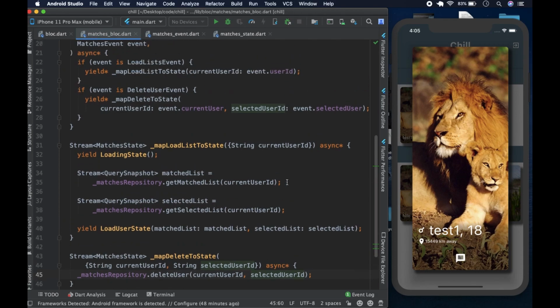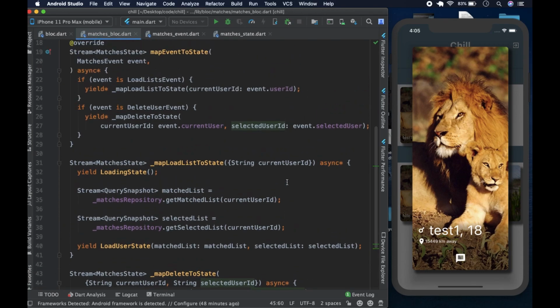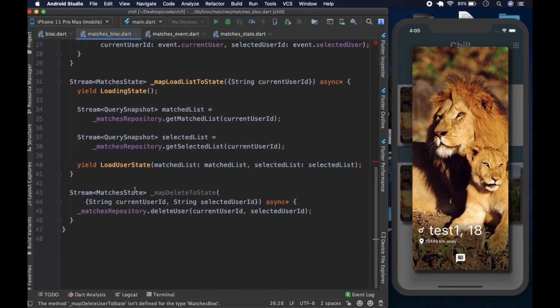Is it map delete or map delete user? If event is map delete user, okay, let's just delete. Okay, map delete to state. Let's make it delete user. It's supposed to be map. Originally, when I was building it, it was map delete user to state, right? And we can correct it here. So let's say map delete user event to state. Let's go to the next one.